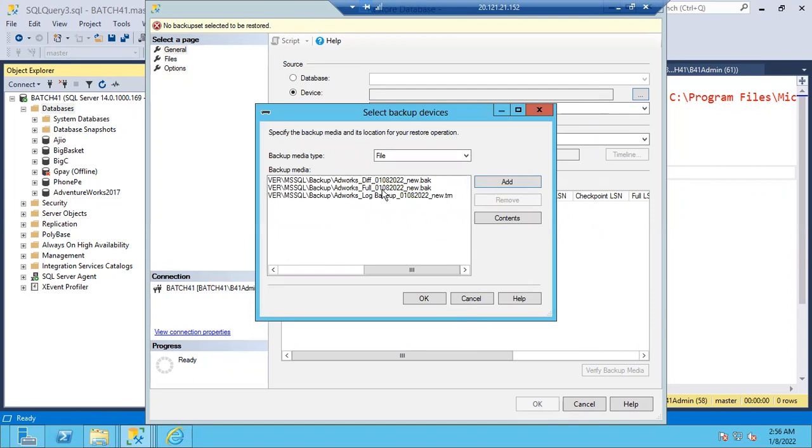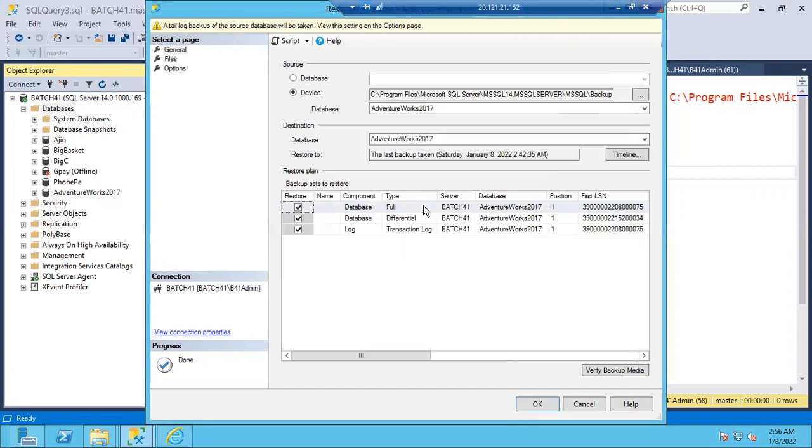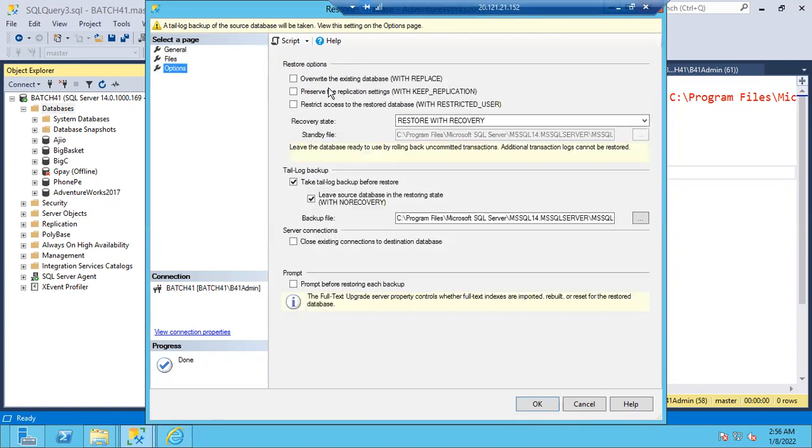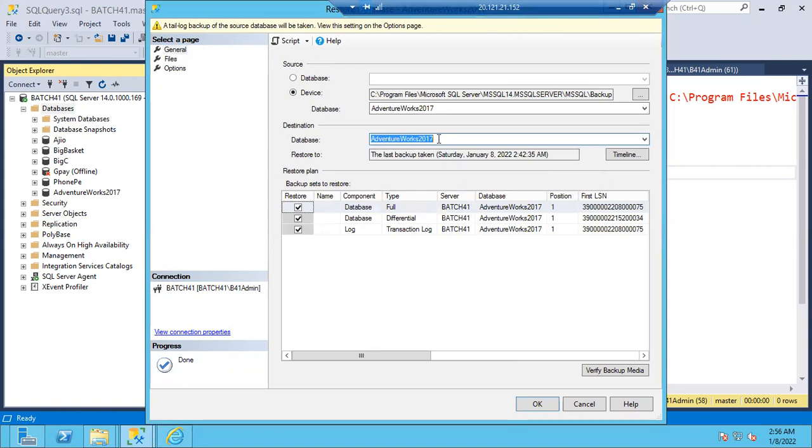Make sure you got all the three backups. Full is there, differential is there, log backup is there, done. It is going to arrange it as per the order: full, differential, log. Next, files. You can select this option. Next, options. If you want to overwrite with the same name, you can just select overwrite. No, sir, I want to restore with a different name. Okay, no problem. You can select another name. What is the name we'll give? Underscore rest.